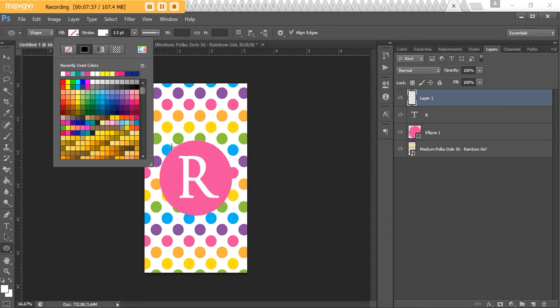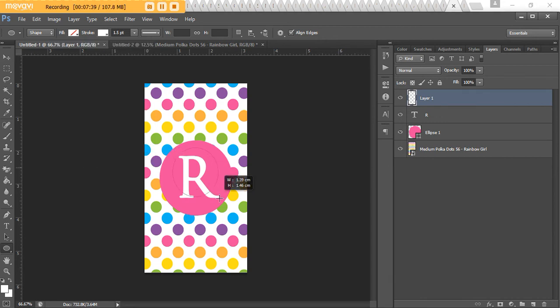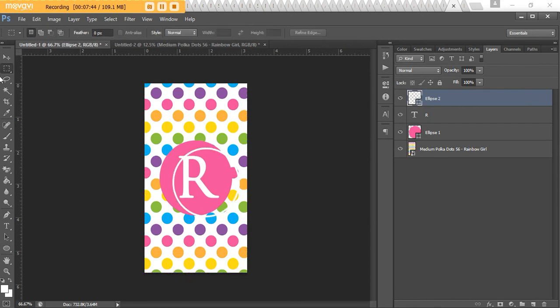So at the moment, we're just going to have a white border circle. So if we left click and drag, remember to hold down Shift. We can then add that to our design, and it just gives it a bit of extra nicer touch.